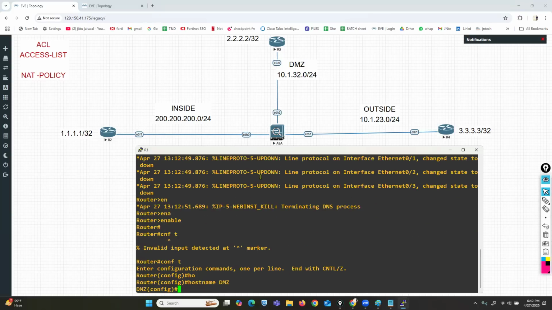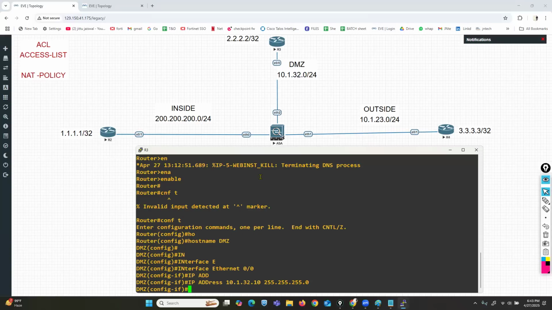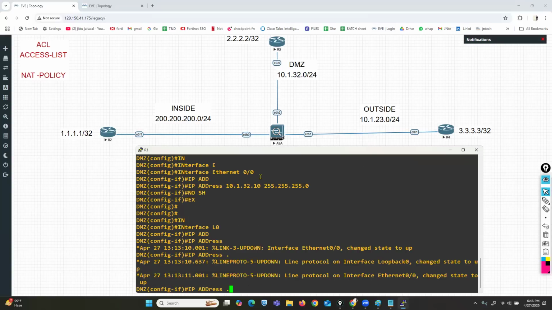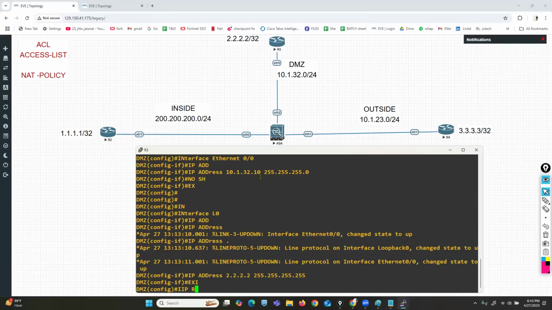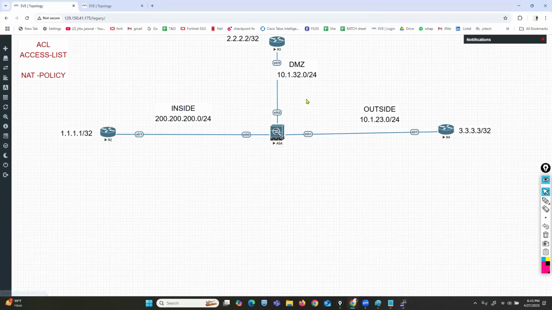Now hostname DMZ, interface Ethernet 0/0, 10.1.32.10 mask. No shutdown. Interface loopback 0, 2.2.2.2. Now IP route for any network, any mask, 10.1.32.1 is the next hop IP. Let's go to the outside router.